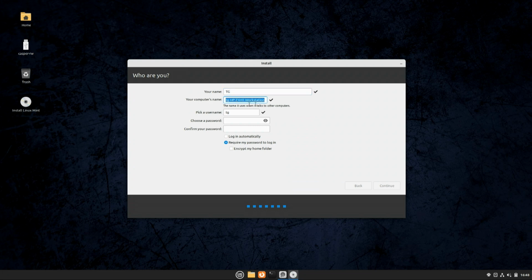I'm actually going to name this computer. I'm just going to name it Mint PC. And then this, for demo purposes, I'm just putting in a short password. Now, this option here is usually available in every install. Log in automatically when you reboot, or require a password to log in.